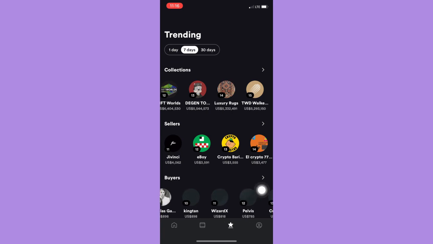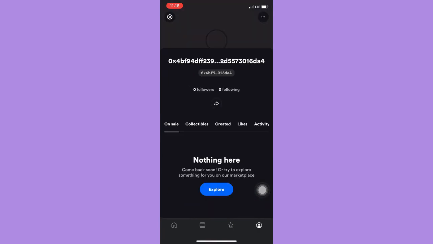On the last option, which is found on the lower right corner, you may see your profile. So I didn't have set my profile yet, so I cannot see anything. If you have set your profile already, you may see your collectibles, your created NFTs, likes, activities, and many more, as well as your followers and following. So that's it. That's how you can use Rarible app.